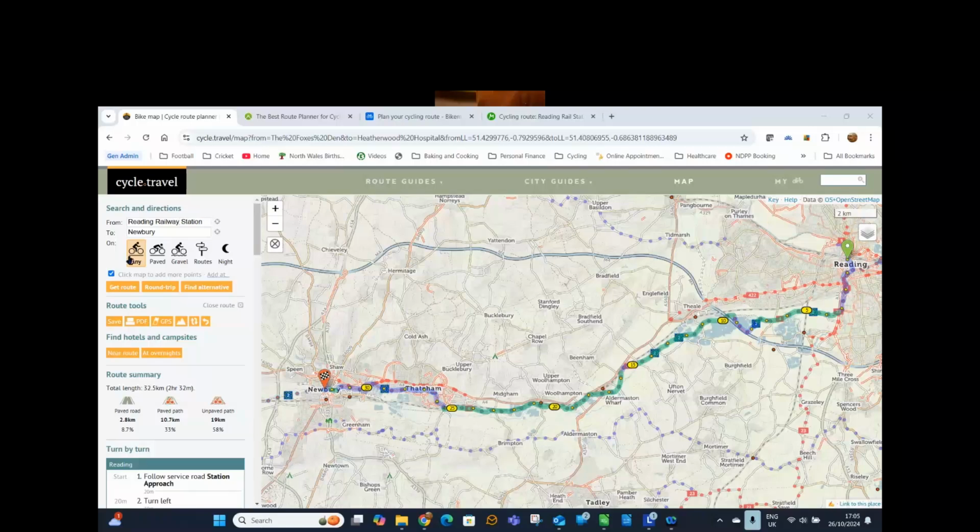So this is any type of cycle activity. You could ask it to give you a paved only route, a gravel route, or just other routes that have already been created. And even, as you see, there's a night option. And I just told it to give me a route.